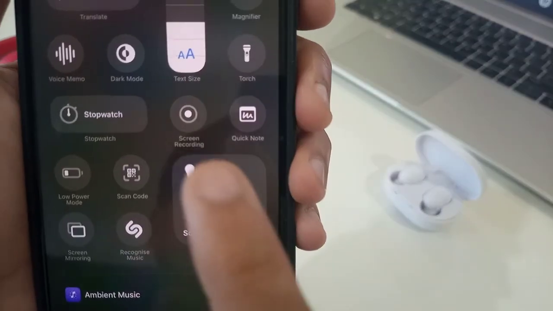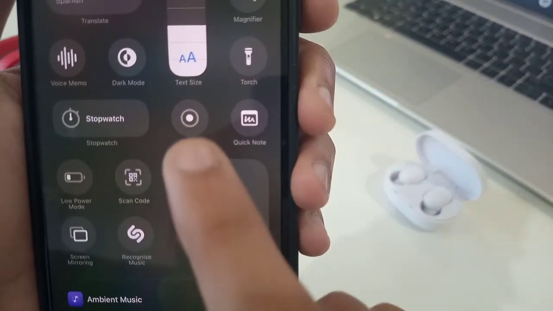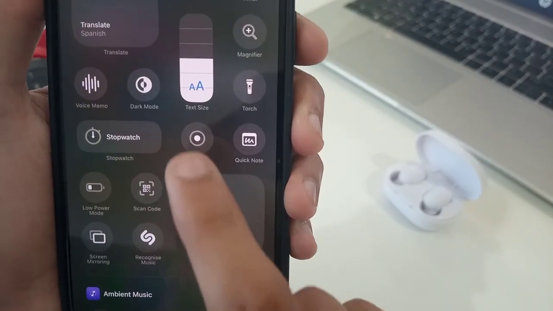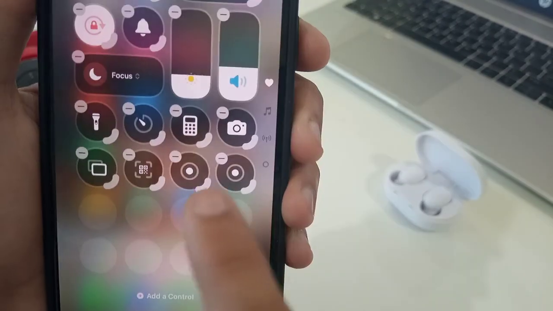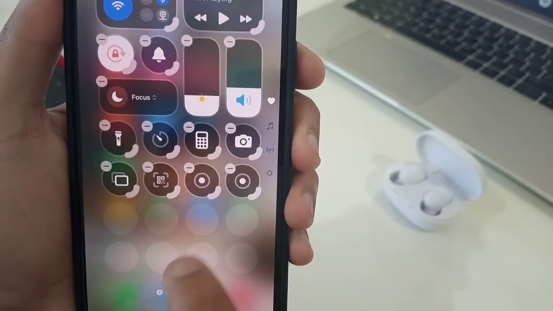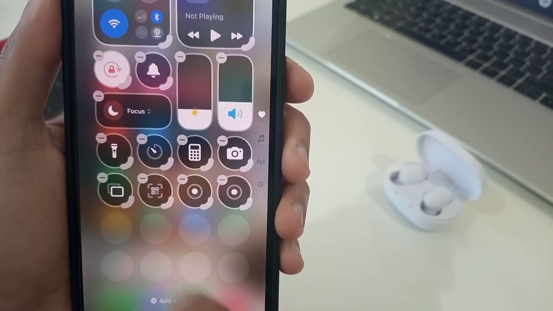So if you see that there is a screen record app, you just need to tap on it and it will automatically come into your swipe down menu. So I'm tapping on it, and as you see, this will come into my swipe down menu. As I have already done it, I don't need to do it again.